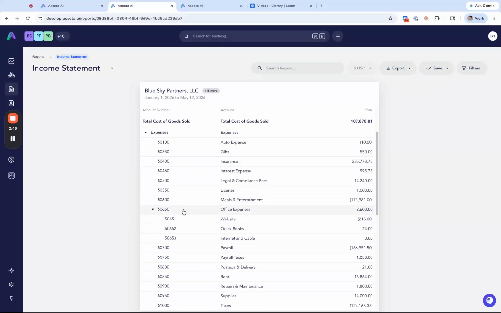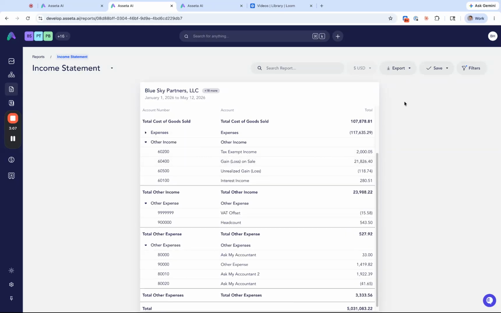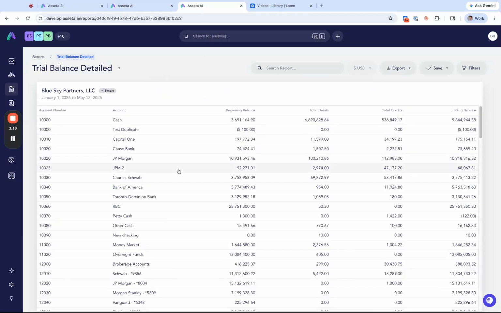Until you collapse it, the parent account will either be zero or have a balance of its own. When you collapse it, it'll be the sum of all of the parent and child accounts. You can save this report as you collapse accounts. And just like with the account types, if you collapse them and export them, it's going to honor those collapsed account types.